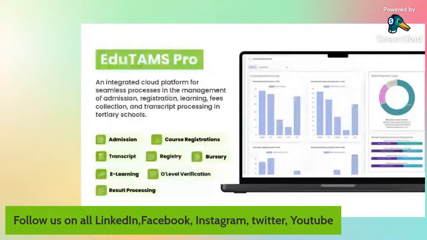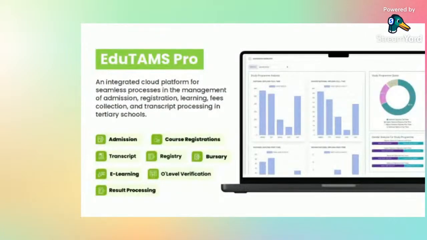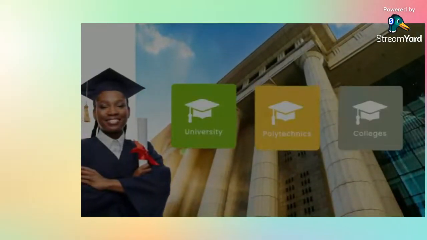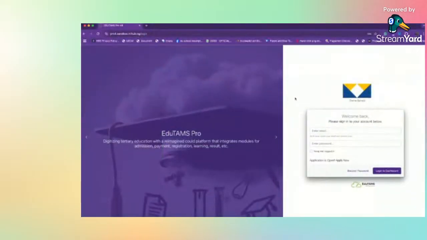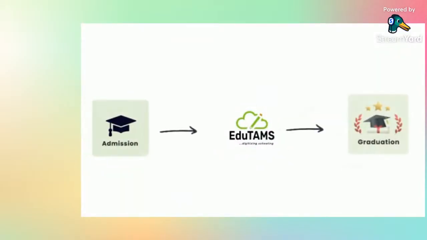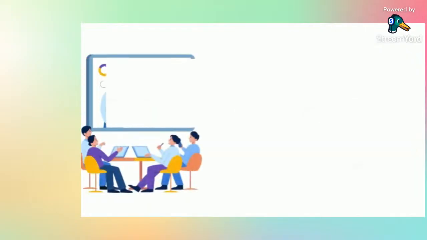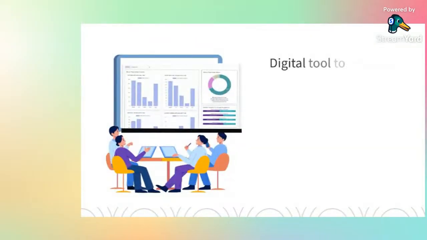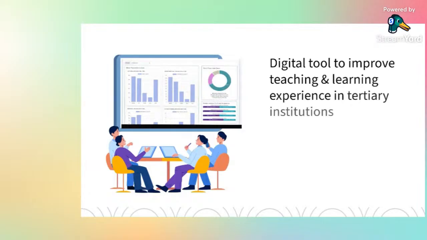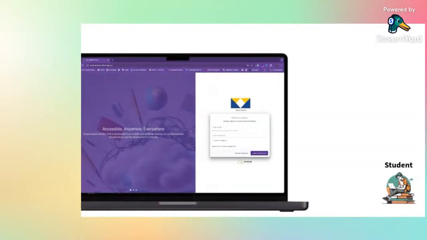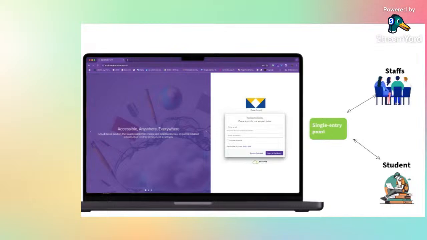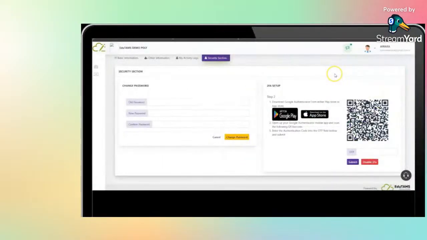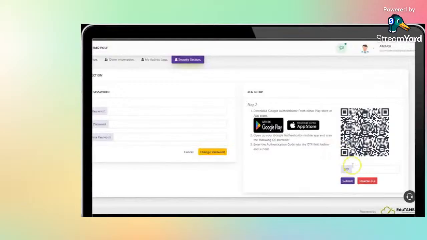The all-in-one school and learning management portal designed for tertiary institutions, universities, polytechnics, and colleges. EduTimes Pro delivers a seamless digital transformation of students' experiences from admission to graduation, while empowering academic and administrative staff with tools to improve productivity and streamline teaching and learning. The platform is designed on an intuitive single login interface for all users, staff and students, secured with role-based permissions and a two-factor authentication system for privacy.